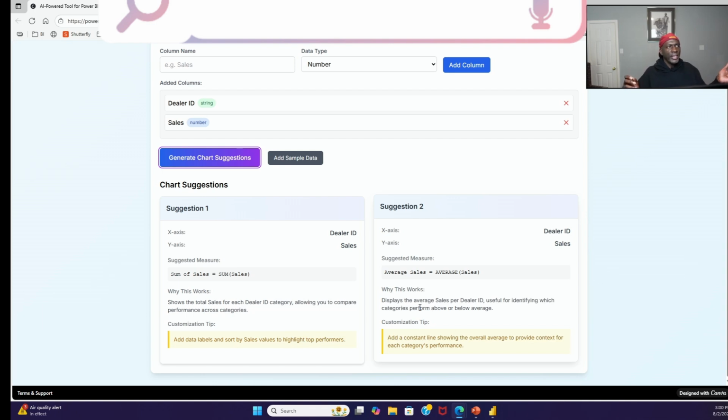It's gonna generate where you should place the columns, whether it be in the x-axis or the y-axis. But it's also going to generate a measure. If you wanted to use a measure, it gives just a little bit more to your report, or a little bit more to your visualization.